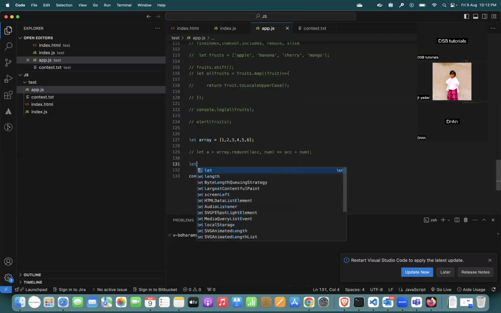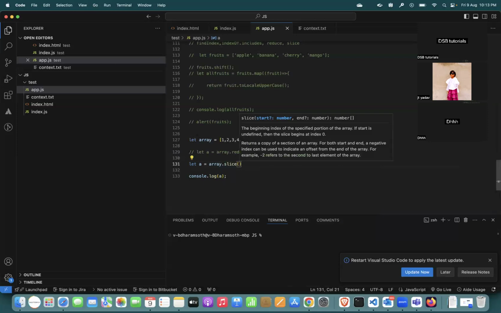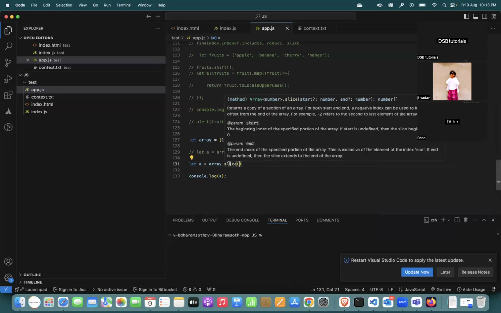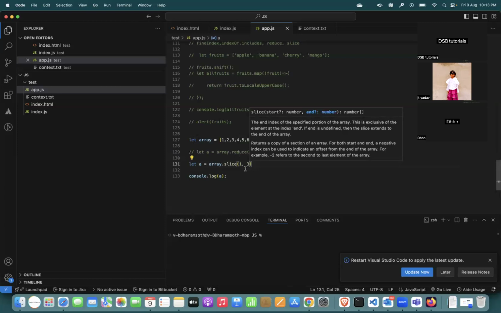I will add one more element, a equal to array dot slice. Slice means we are just cutting, that's it. If you hover on it, you can read it. It takes a start and an end. It tells what the use of the slice method is, with use cases. I am giving here 1 comma 3. What will be printed? We'll see now.